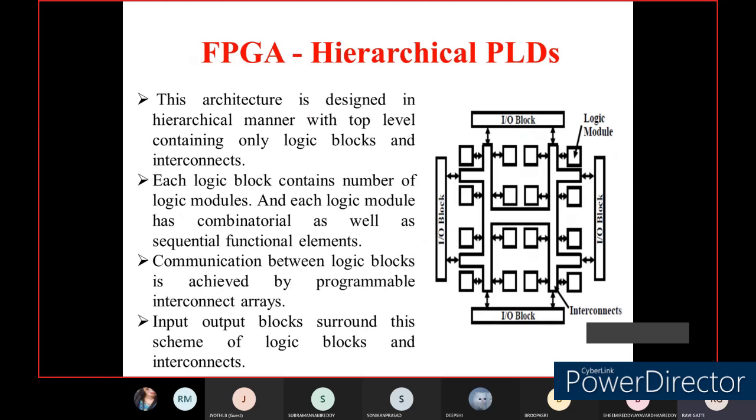The next one we call hierarchical PLDs. In these hierarchical PLDs, the design aspects or the logical blocks are placed based upon the top-level representation or the top-level realization.